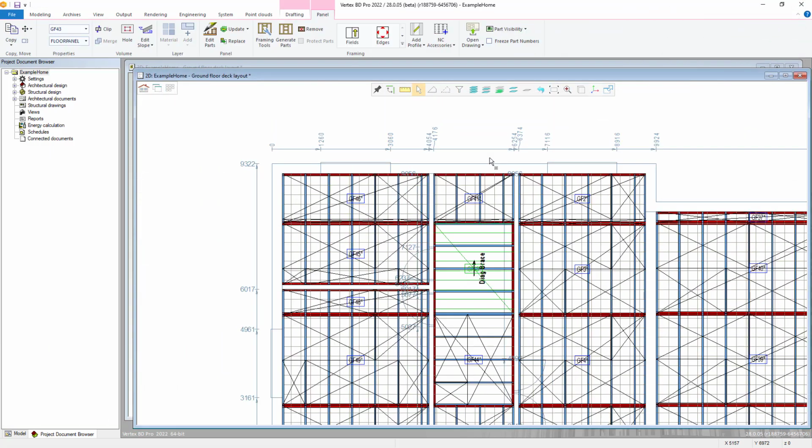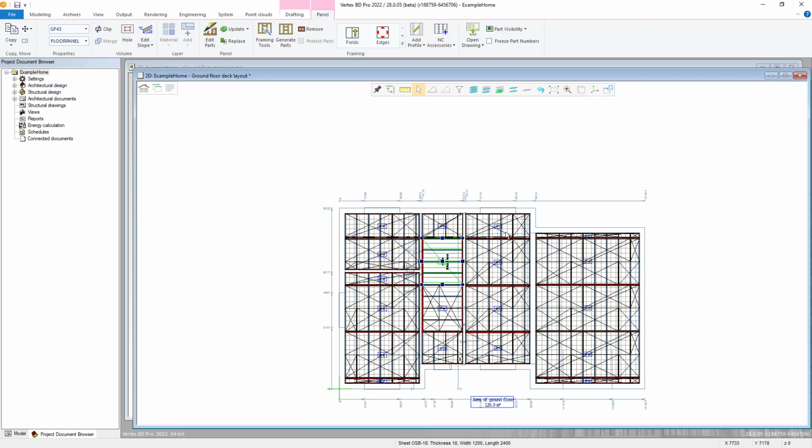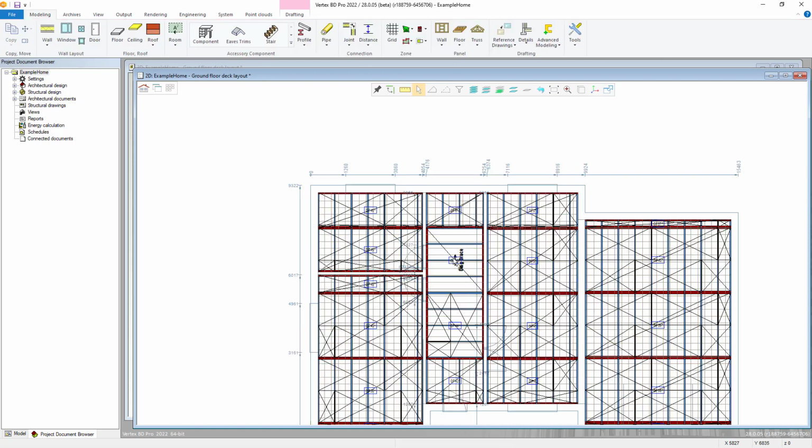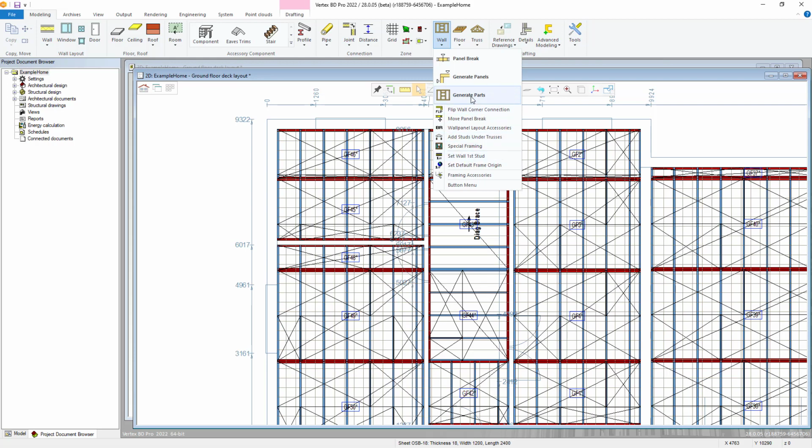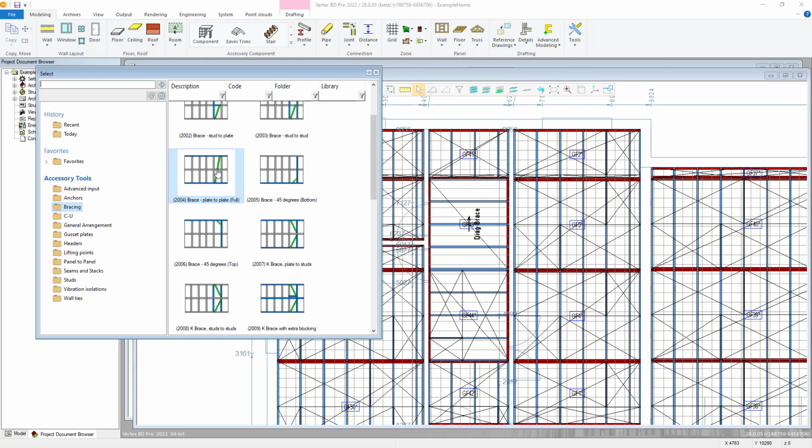Hello, in this video we're going to take a look at framing accessories and tools specifically used in floor and roof panels. Framing accessories for the floor and roof panels are accessed via the right click and framing accessories.